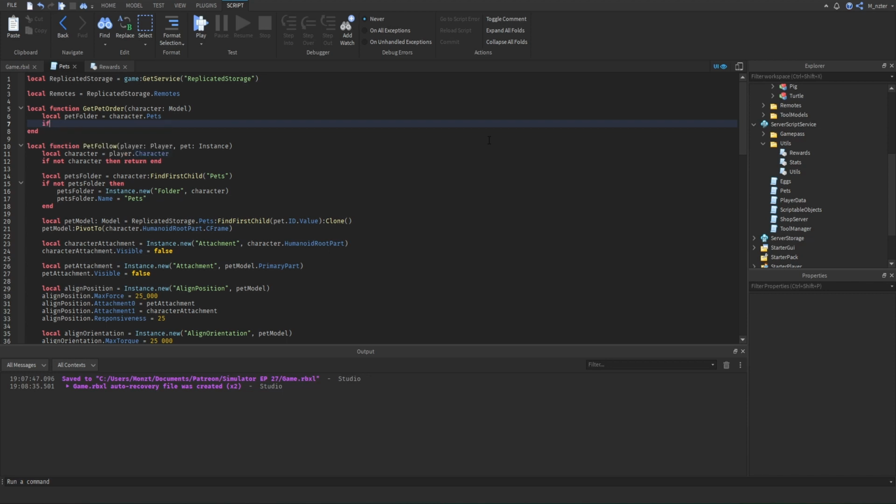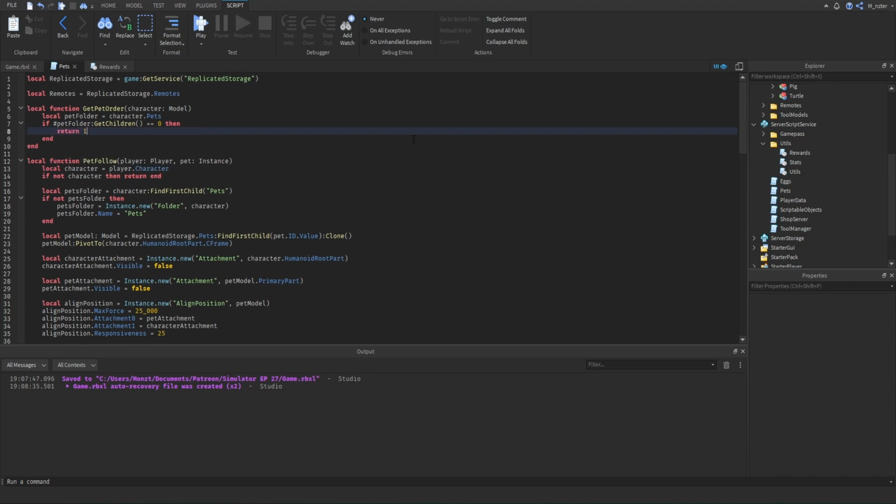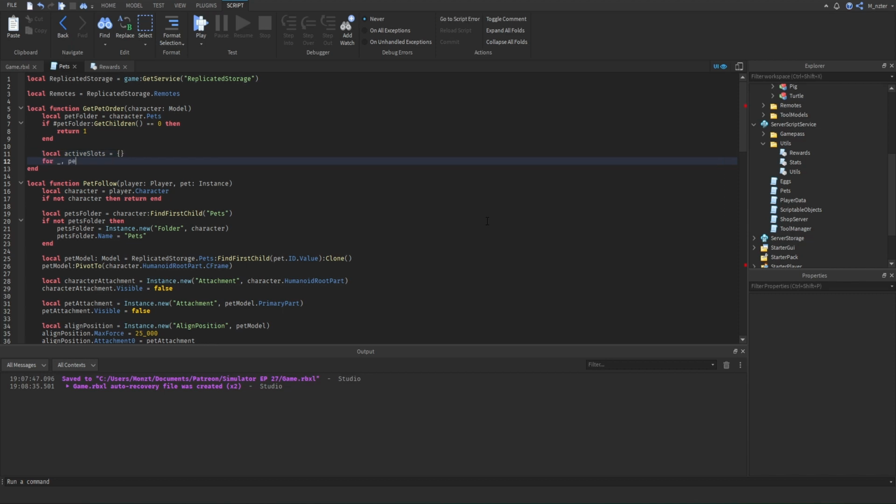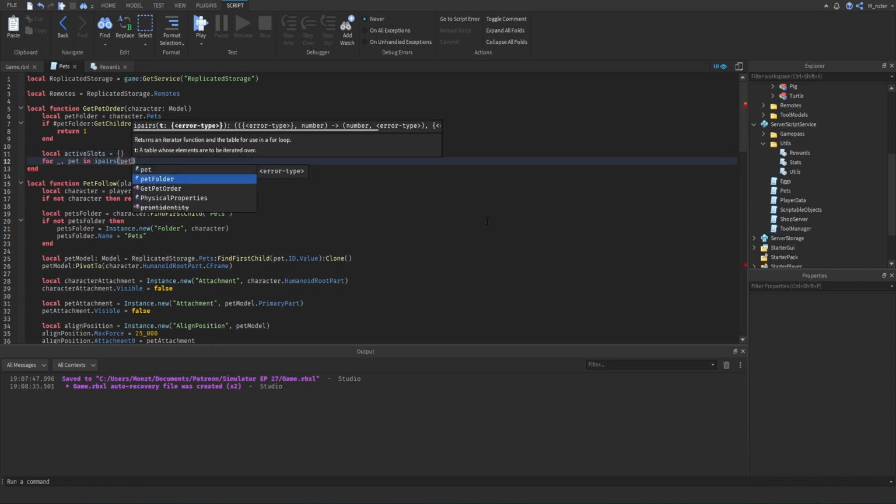The way that we can do this is we can say if #petFolder:GetChildren() equals 0, then return 1. So if there are 0 children inside of the pets folder, then we're going to return 1 as the order. Now, if there are children inside of this folder, the next thing that we want to do is create a variable for all of the active slots which are currently taken up. Then we're going to loop through all the pets inside of the pet folder. So we're going to say for, petFolder:GetChildren() do.